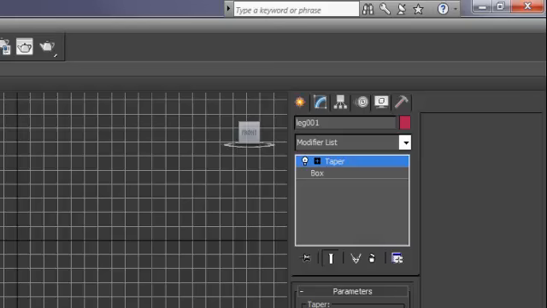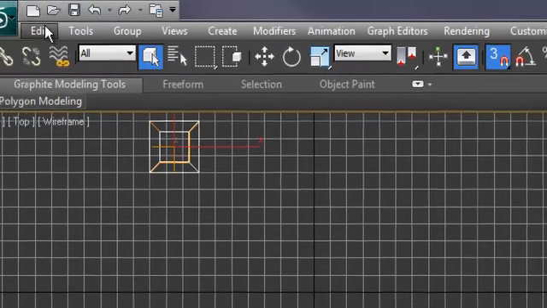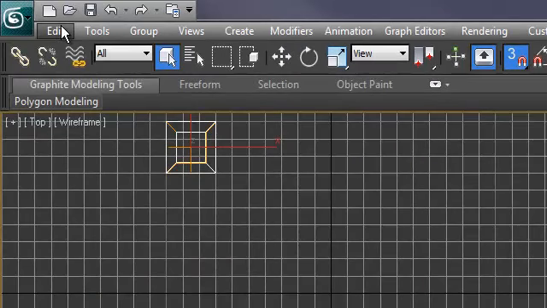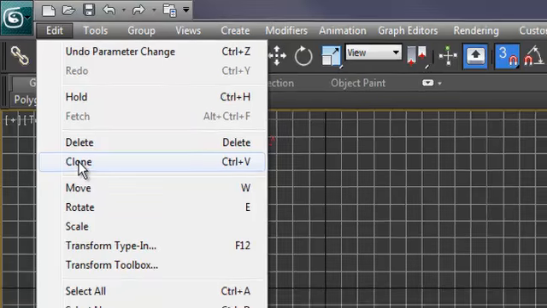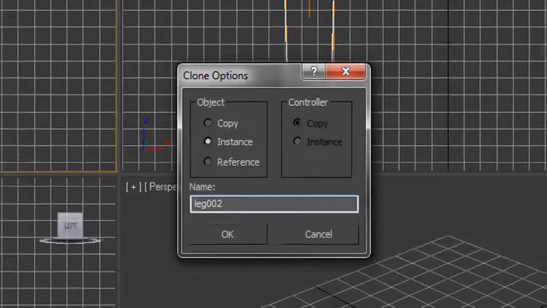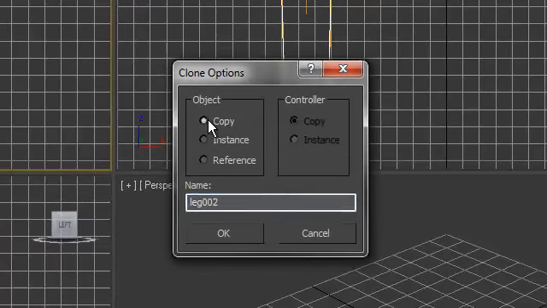Again, make sure the leg is still selected. Up here, go to the Edit tool, select the Clone tool, and of course you can use Ctrl V to bring that up as well. Make sure the Copy button is selected. You will notice here that it automatically increments the name to leg 002. Click OK.